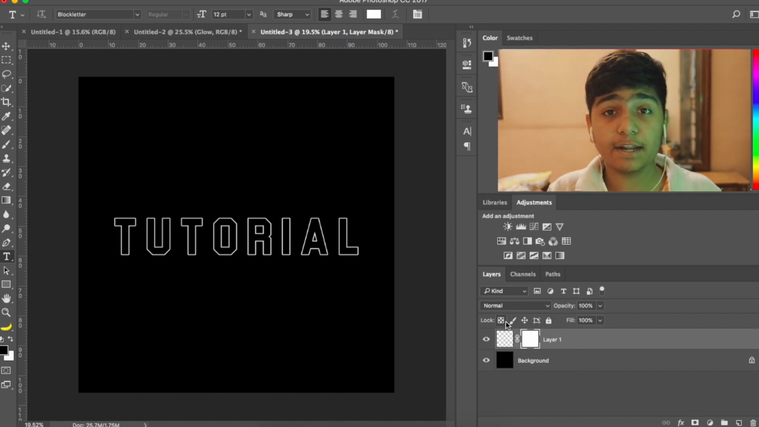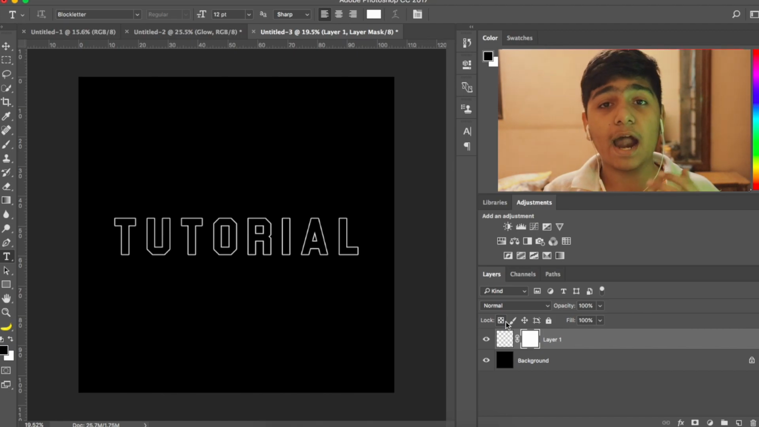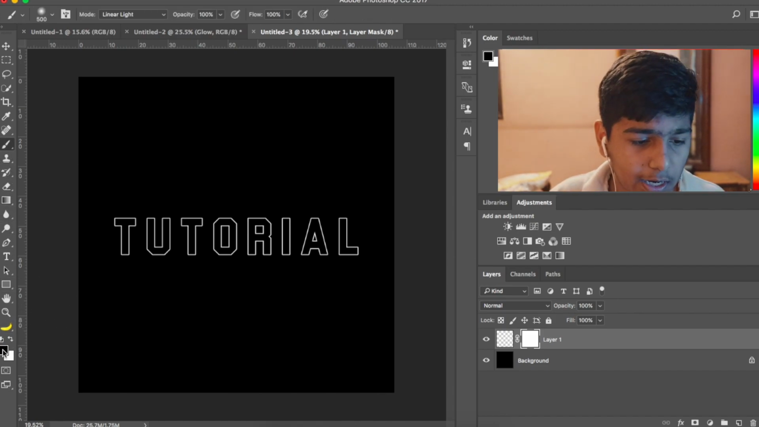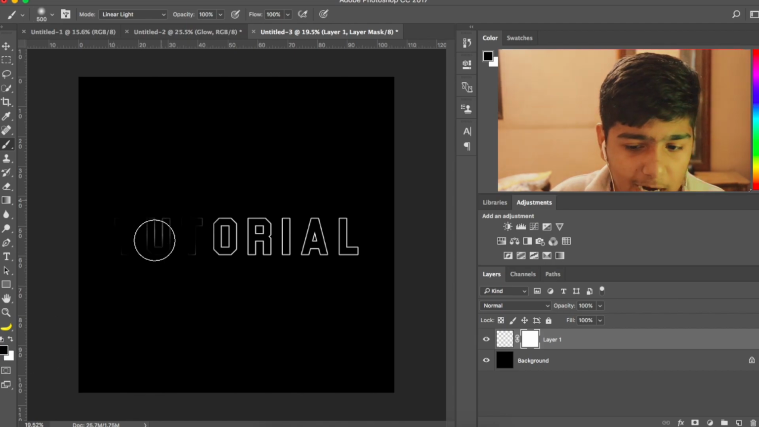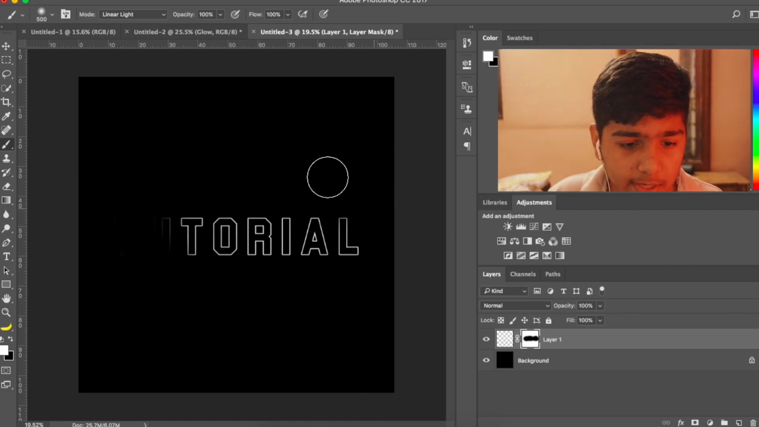What a layer mask does is that if you paint with black on the layer mask, it will erase the contents in this layer, and if you paint with white, it will undo the erased content. So let me give an example. Select the brush tool and make sure the color is black, and if I start painting on it with black, this text will disappear. On the other hand, if I start painting with white, this text will re-emerge.